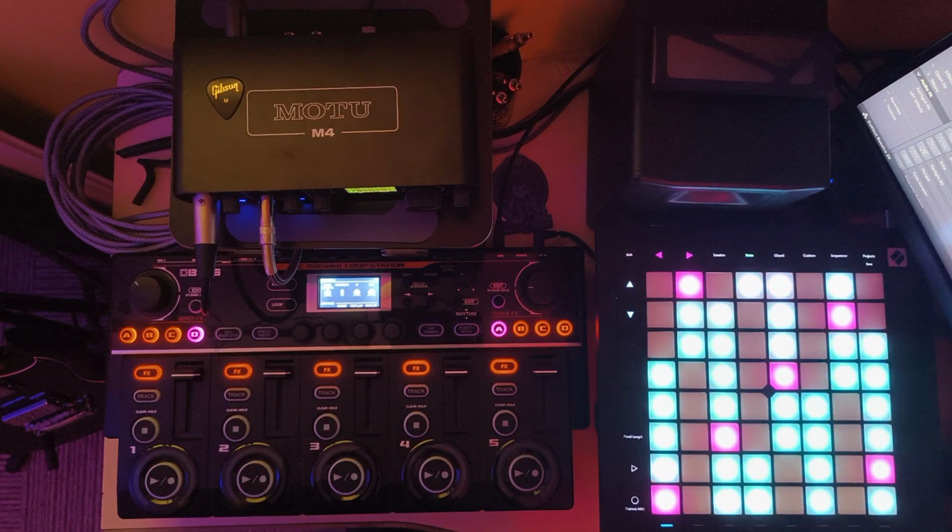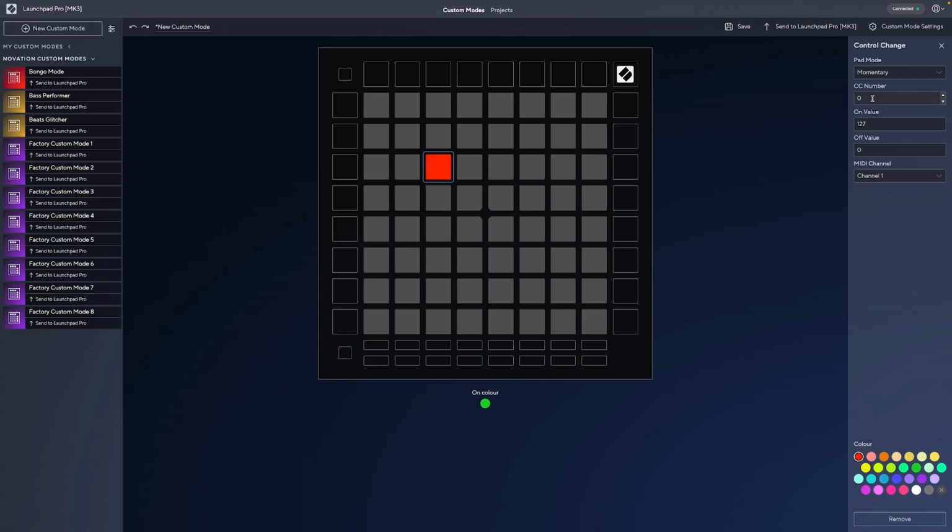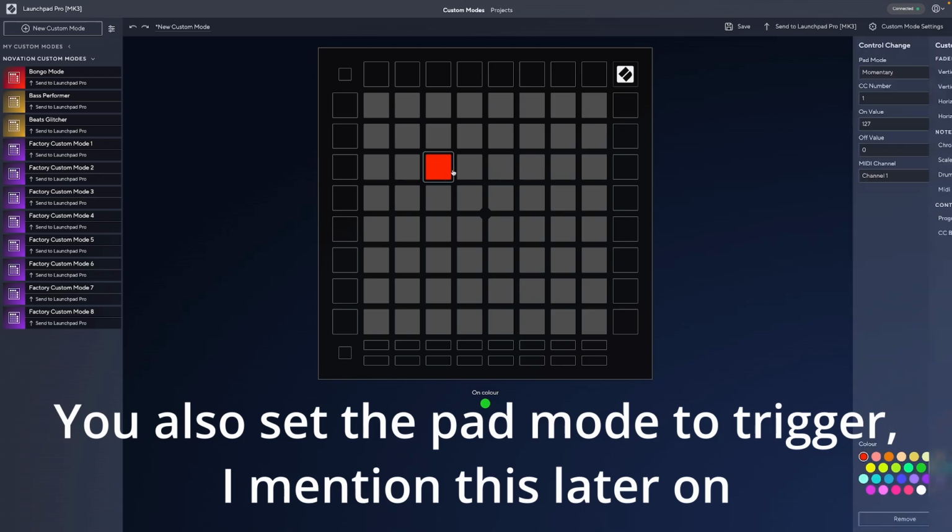So the basic premise is now what you can do is open up Novation components and create a button for every time you want to change one of your individual effects. You set the CC to correspond with whichever effect you want to change, and you set the value to the number next to the effects that you want to change it to on Mr.